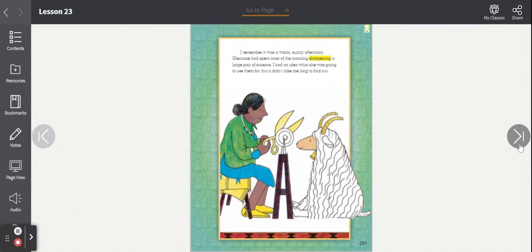I remember it was a warm, sunny afternoon. Glen May had spent most of the morning sharpening a large pair of scissors. I had no idea what she was going to use them for, but it didn't take me long to find out.